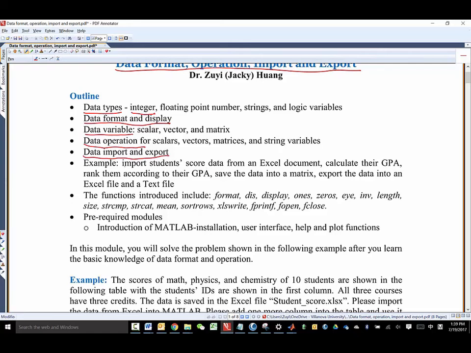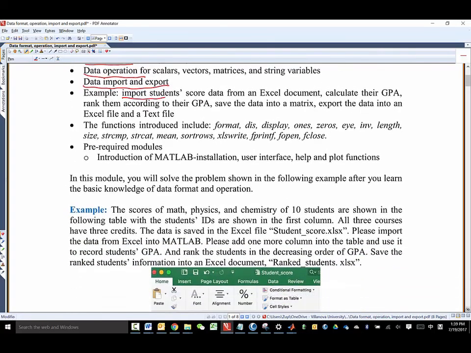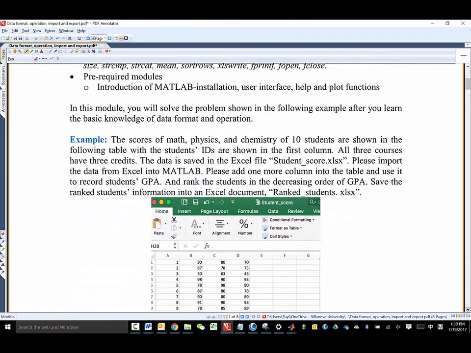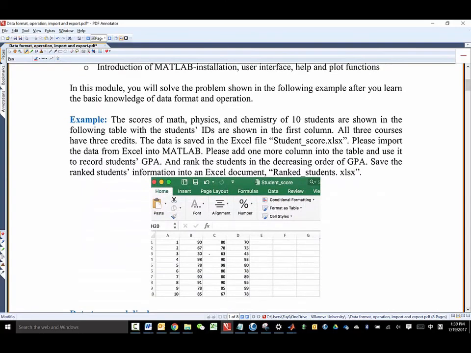We're going to import here. I'll show you more detail. You're going to input the data into Excel. The first column is student ID, the second one is the math score, then this is for physics, and this is chemistry. You're going to calculate the GPA for each student.